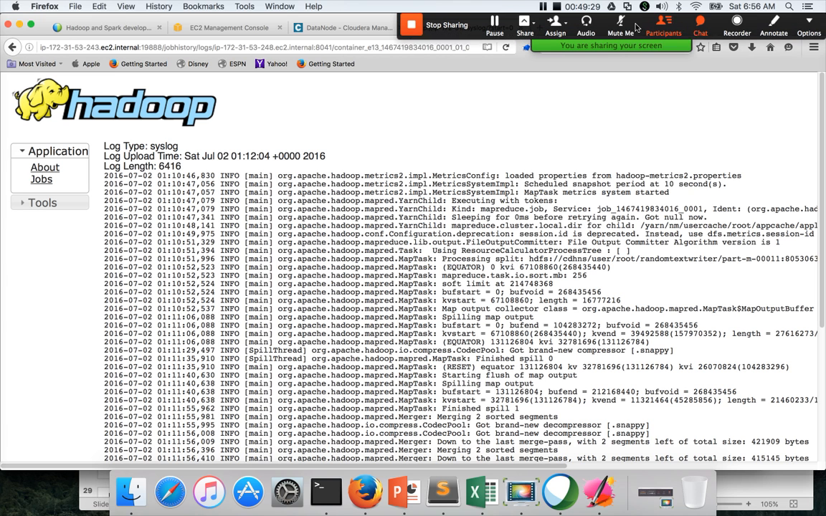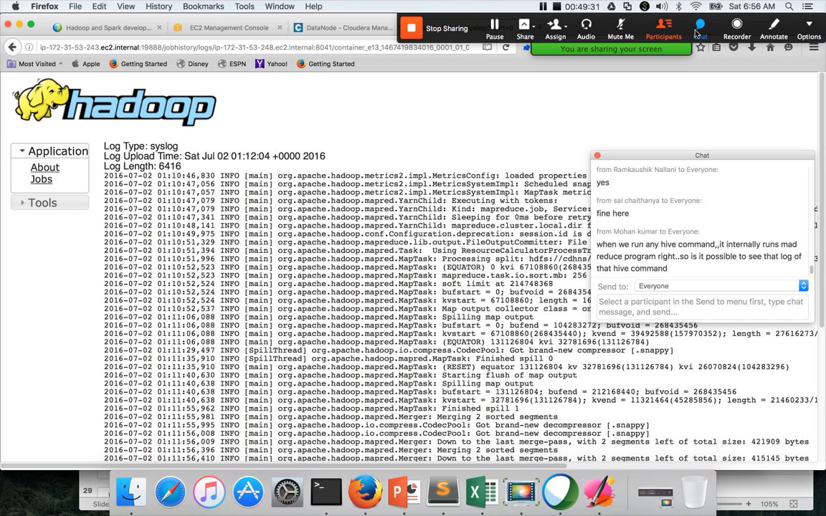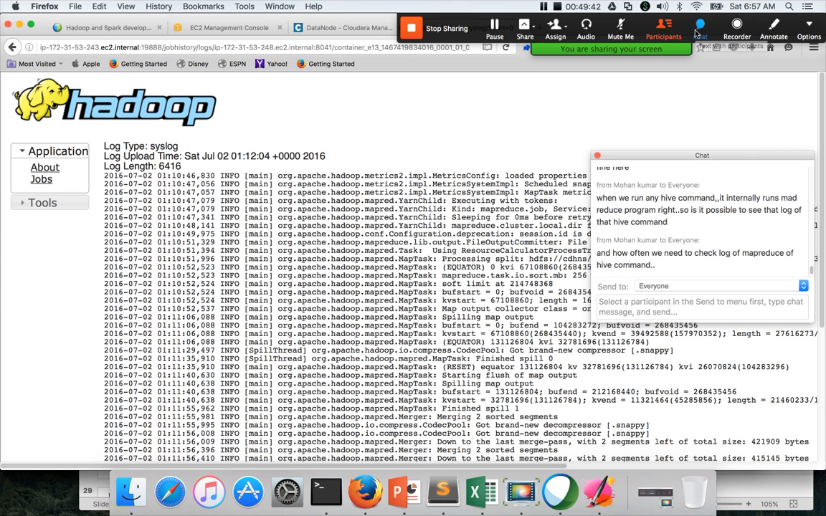Okay, now let me take the question. The question from Mohan is, when we run any Hive command, it internally runs a MapReduce program, right? So is it possible to see the log of that Hive command? That is partially correct. Hive queries, when run in MapReduce context, will use MapReduce, but a Hive query can be mapped into 0 to many MapReduce jobs for a given Hive query. Some Hive queries need not run MapReduce jobs at all.